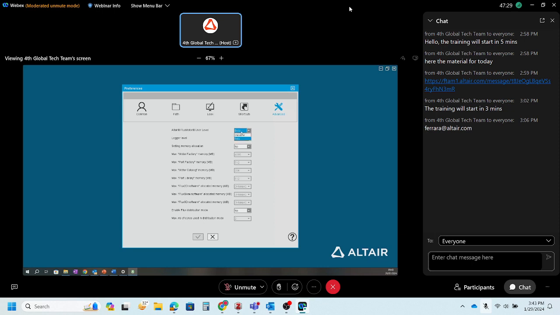So I normally use the beta user level that allows the user to have some more functionalities that are probably not completely tested, but the debug logger level also allows the user to have a more accurate description of the problem that you are encountering. Here, you also have the setting memory allocation, so you can put yes or no, no problem. FluxMotor will manage the memory in this case for you.